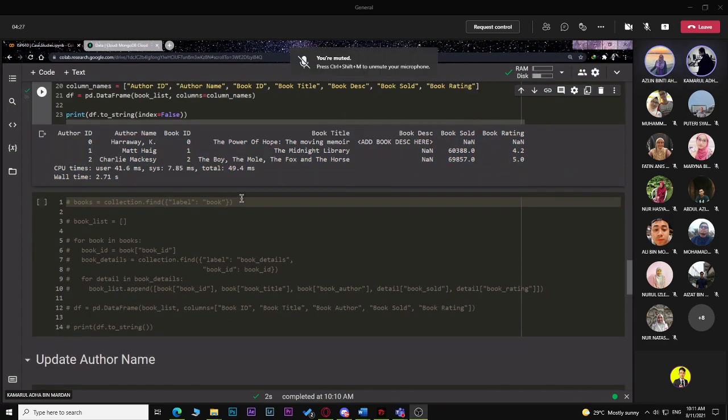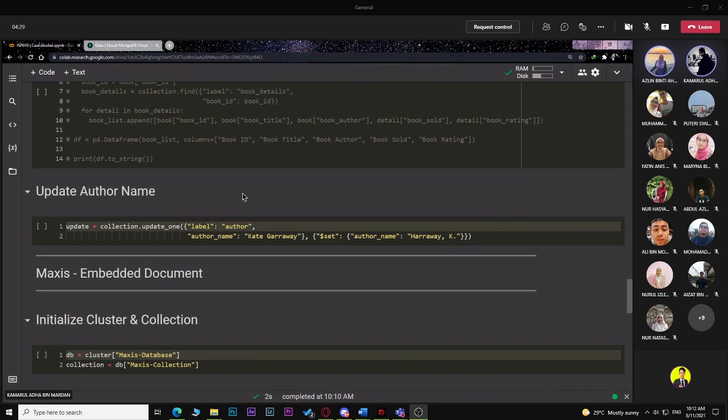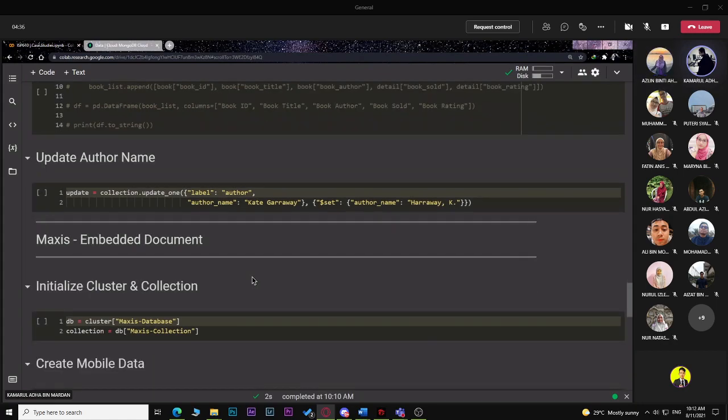Yes. Okay, all right, all good. It's in data frame, right? It's in data frame, so it's easier to read. So the next one is the Maxis, which I've made an embedded document.